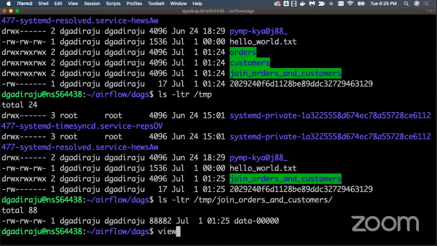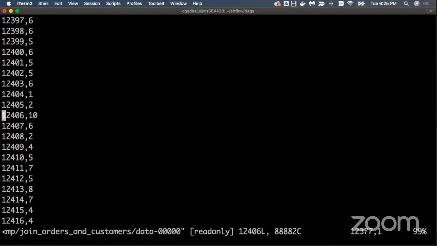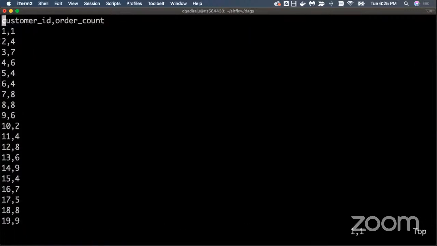I can say view temp join orders and customers, and then say data -5, where we got the customer ID and the order count. So these are the number of orders placed by each and every customer. So this is how you can come up with the pipeline and integrate with whatever application you want to trigger as part of your workflow.